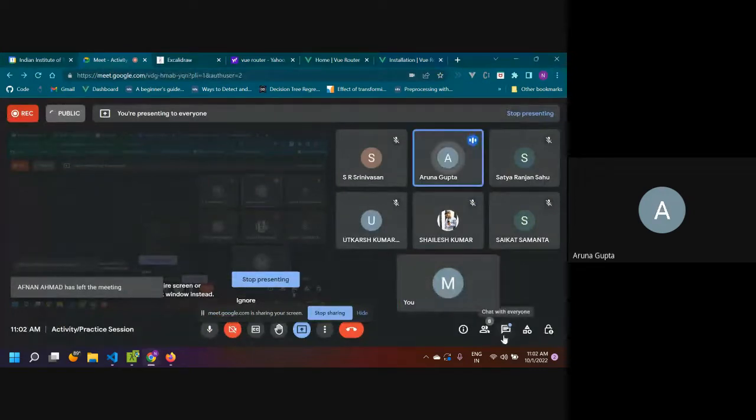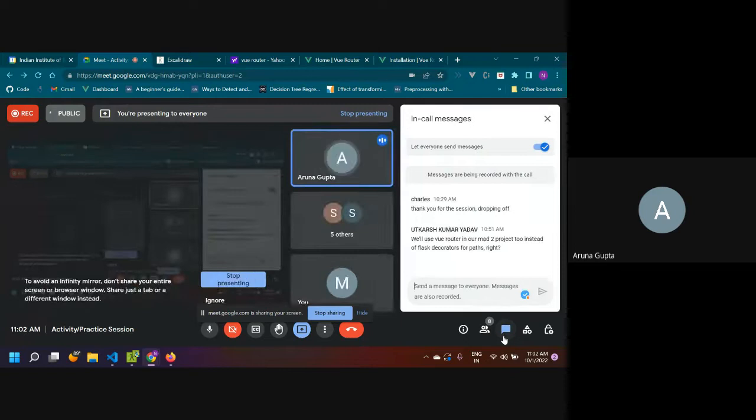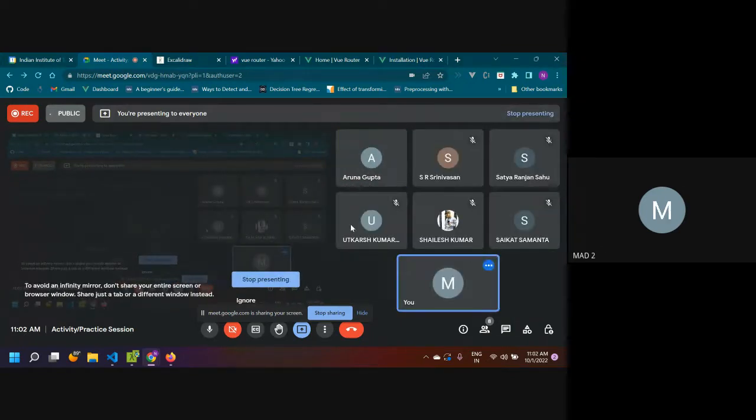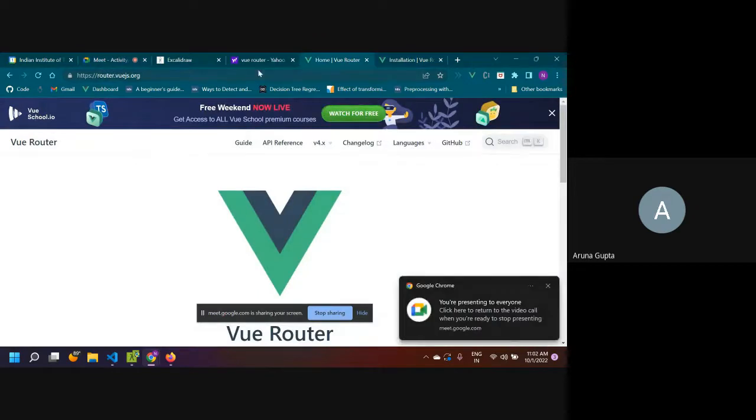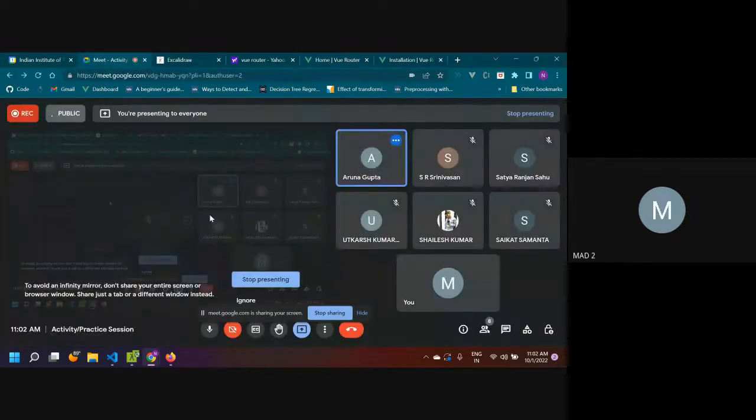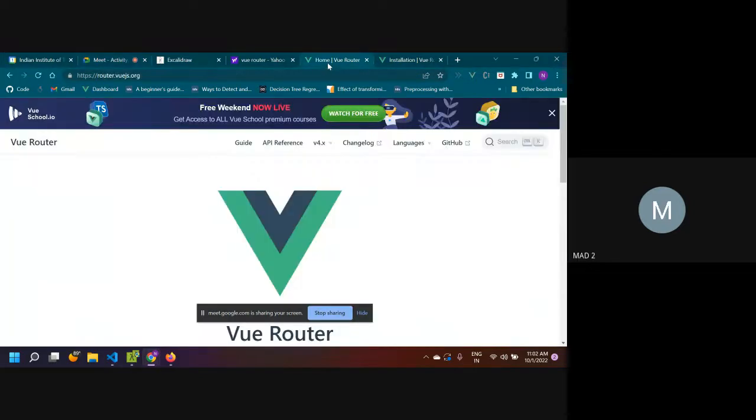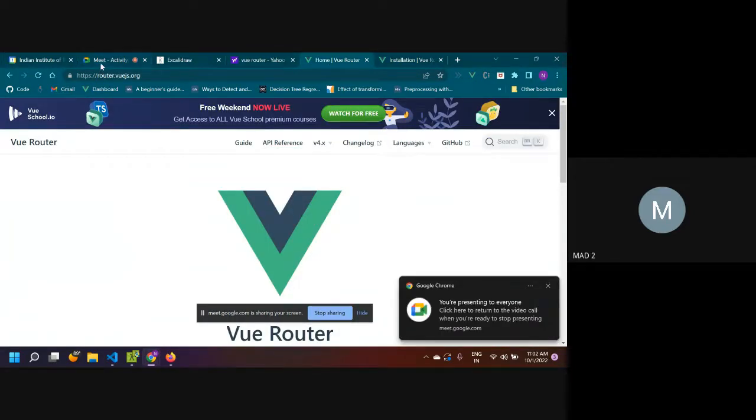Sir, my Vue DevTools is not working. I'm not able to open it in DevTools. Okay, can you see it once? Actually, I added it in Mozilla Firefox and also in Chrome, but it is not getting added. No, but the Vue DevTools works only with Vue applications.